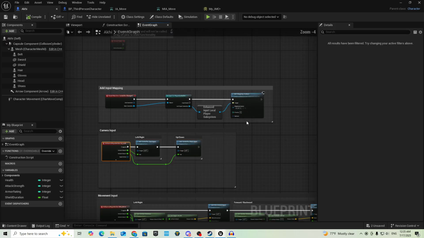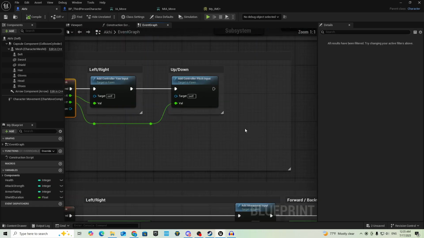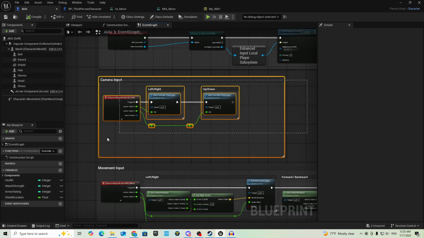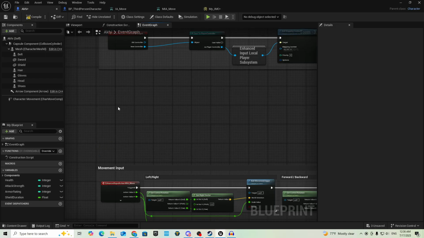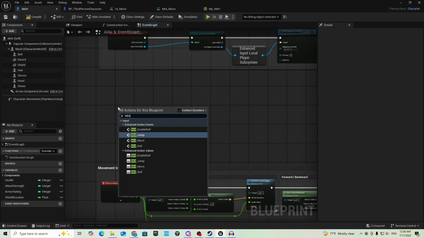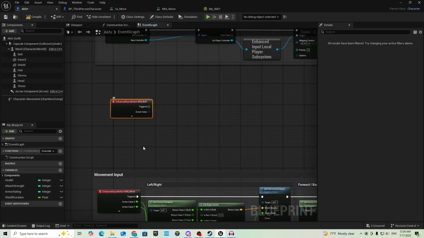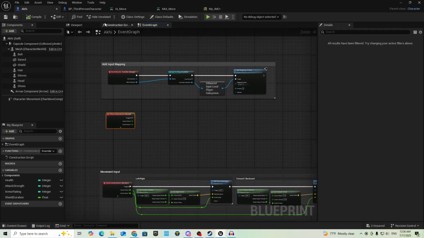And then I believe we have everything set up. Let's get rid of this. We don't need none of that. Boom. MIA roll. And we'll get rid of that. Split struct pin. And that's good for now.